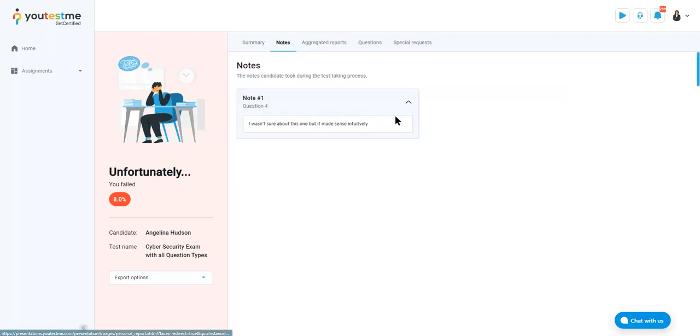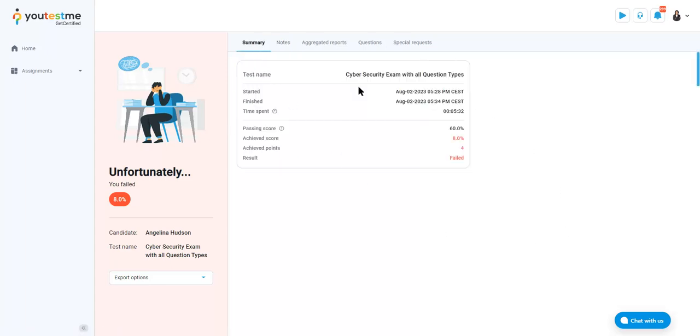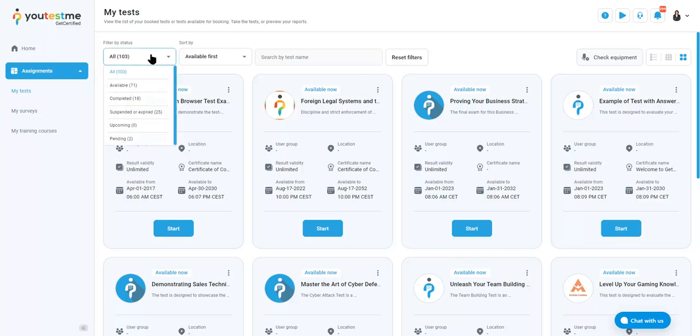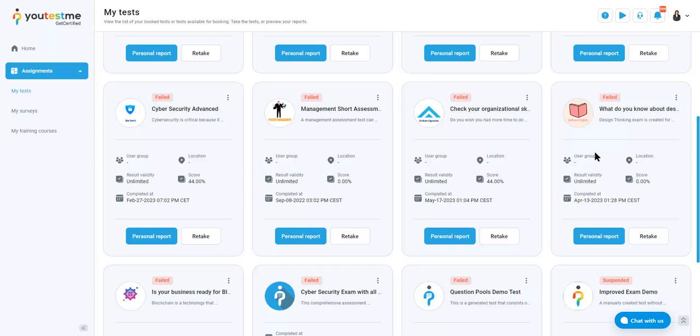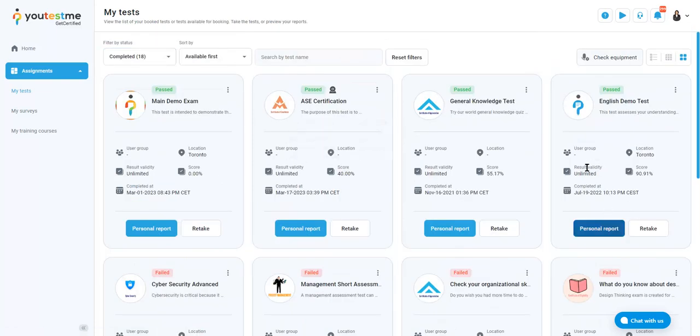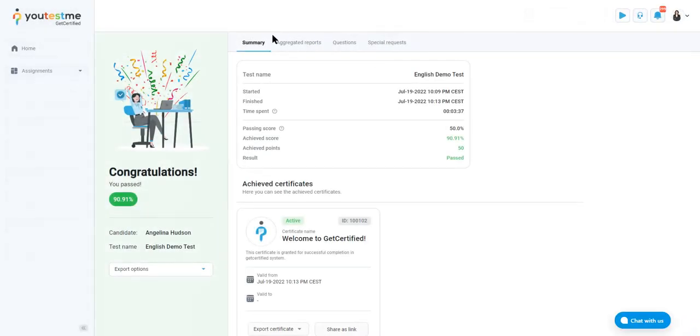You can also see the notes associated with questions. And that's basically it. Now, if a student passes the exam, they can export the certificate, and that's what I'm going to demonstrate to you next. So let's go to the My Tests page right now, go back to the dashboard, and I'm going to see the completed exams, and I'm going to see the one that I passed. So for example, let's take a look at this English demo test. I'm going to hit the personal report button, and I'm presented with the personal report.